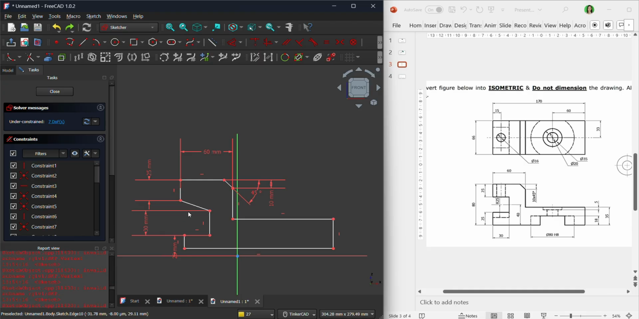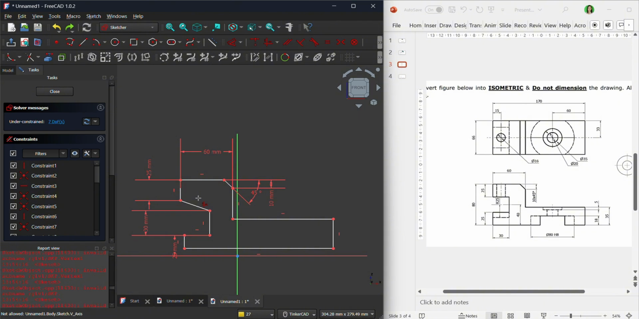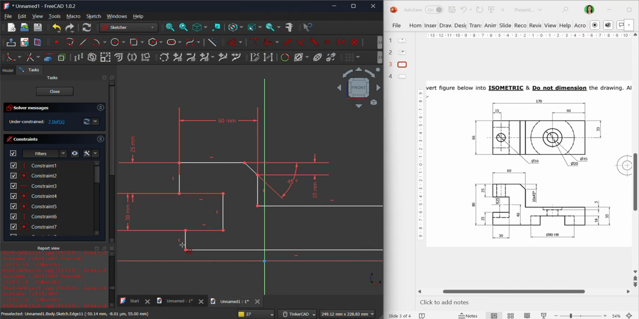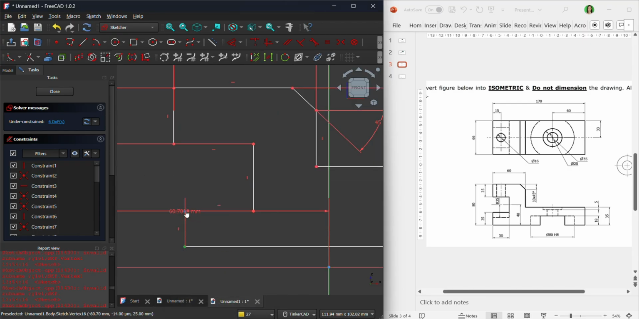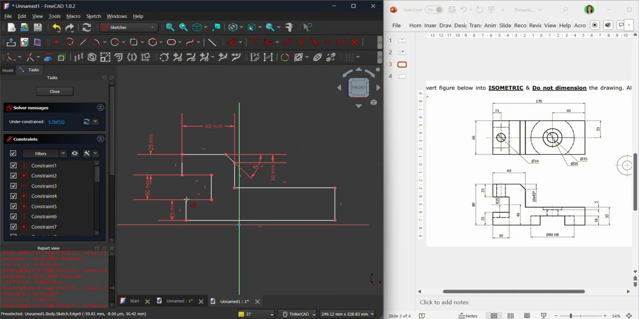Okay, something is wrong here because this one is not 90 degrees. So what you're going to do is click this one. This is constrain single line to horizontal or vertical. It must be 90 degrees. So, okay, just click that angle to make sure it's 90 degrees. Okay, one problem done. This one and this one are wrong, so let's remove this one. This one should be 25 millimeters. Okay, I hit the wrong one. Let's zoom out so we can see. Zoom in. Okay, 25. Now it's correct.